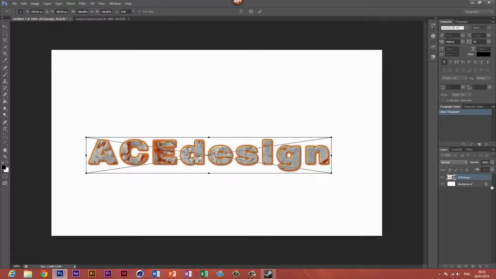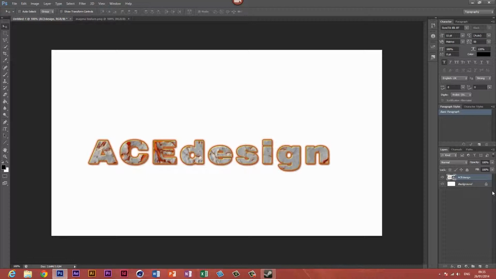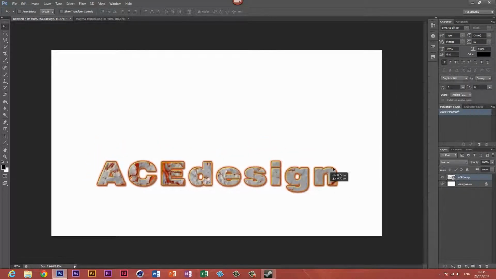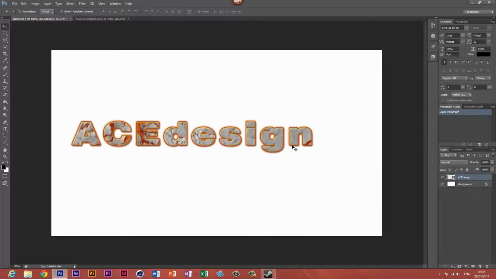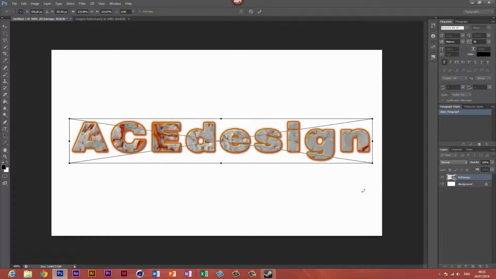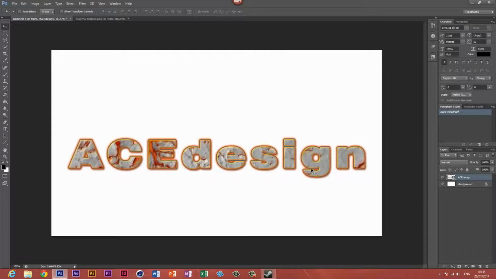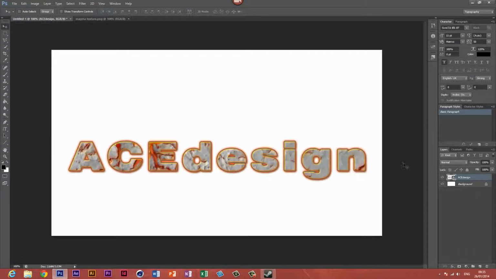Yeah, that's how you do it. So you want to rasterize the layer first, and then you right click, and then you go to convert to smart object, and it's going to be a smart object, and it's going to stop the picture there, and that's going to be a picture. If you size it up, it might be a bit more pixelated.